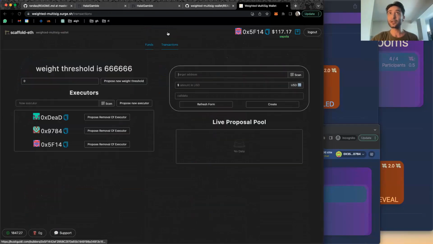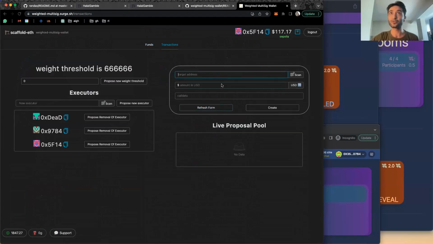Now, actually, you can create a proposal to this multi-signature wallet by calculating a custom call data. Well, I didn't embed a call data calculator here in this front end, but if you calculate it outside, you can actually create a proposal call here. And this call is going to be delegated by the multi-signature wallet to your destination.